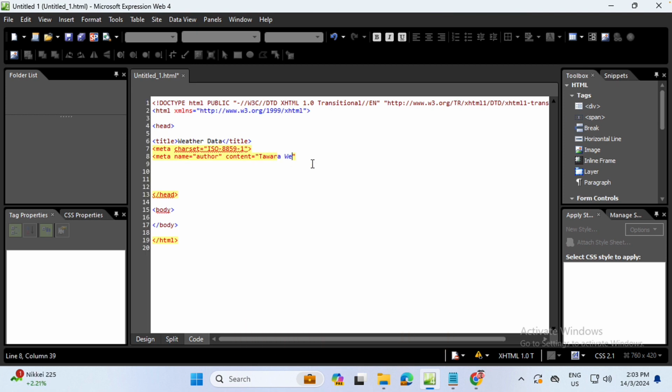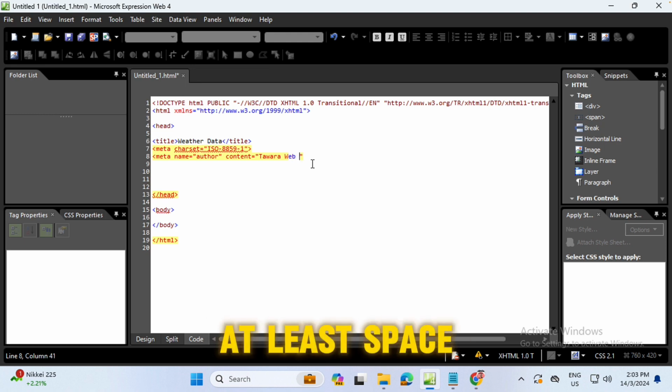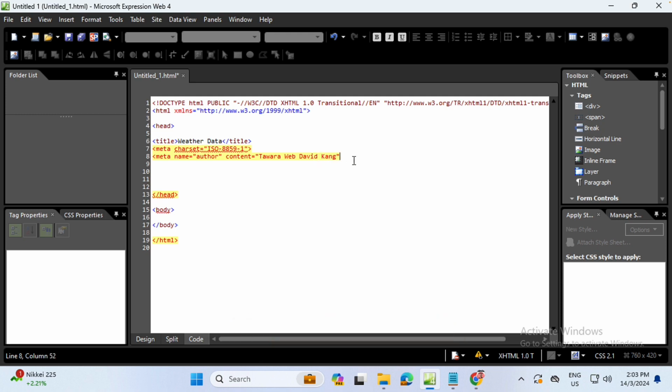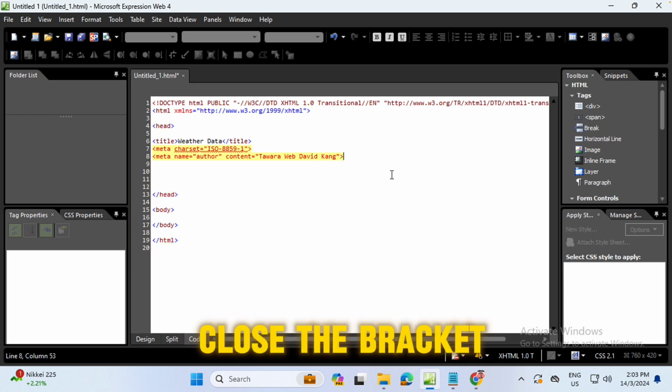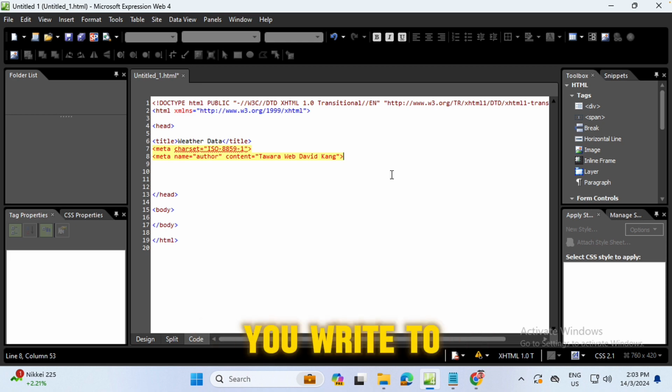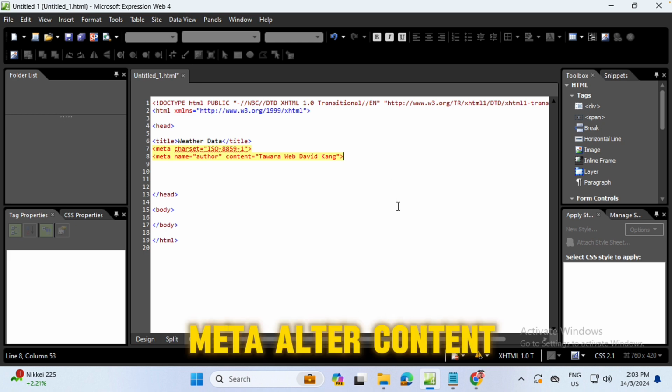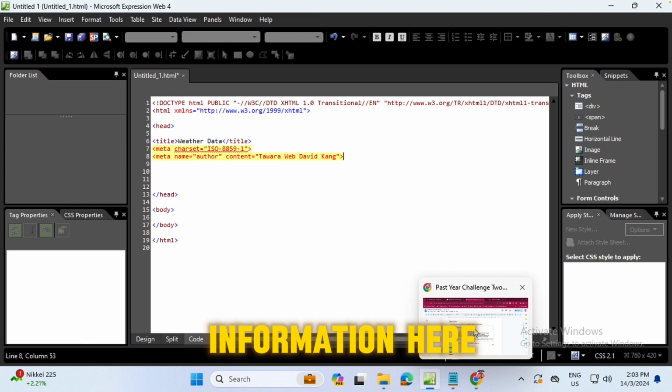Tarawa Web and then a space and your name. So my name is David, so I'm just writing David King. And then I close the bracket. And that's how you write the meta author content and then the information here.